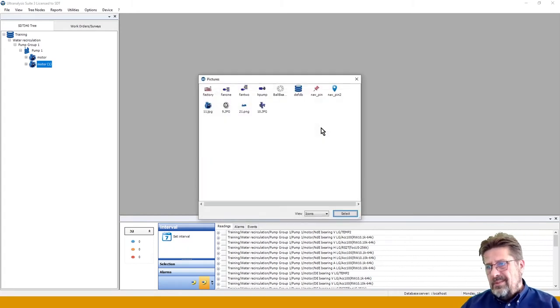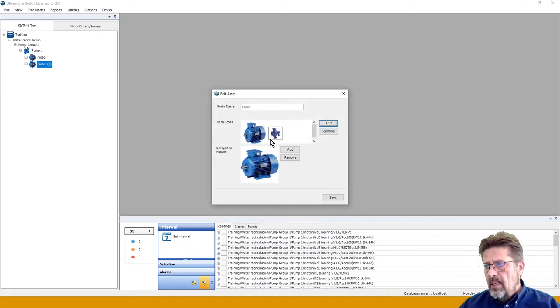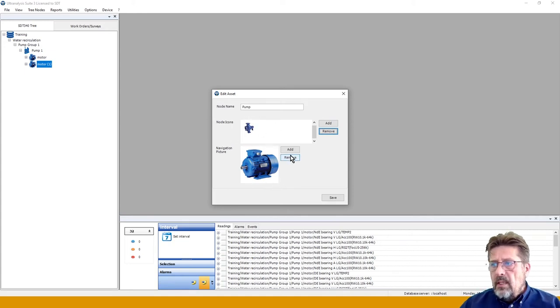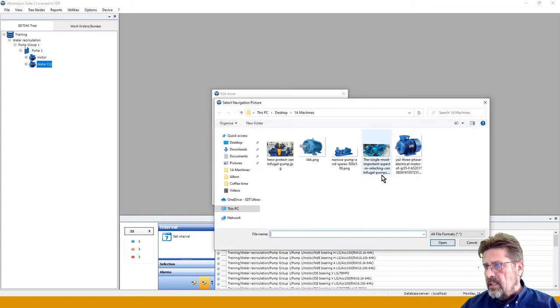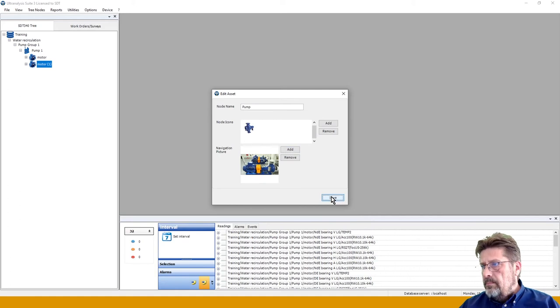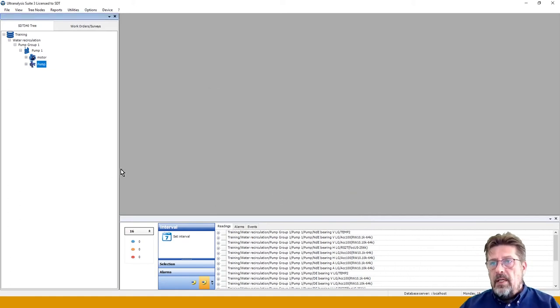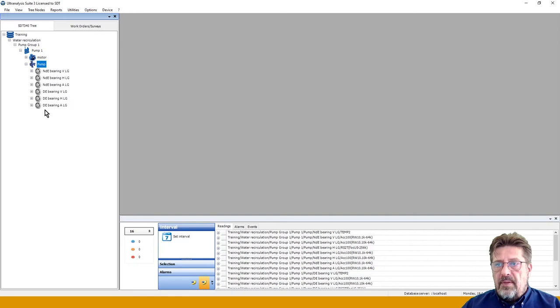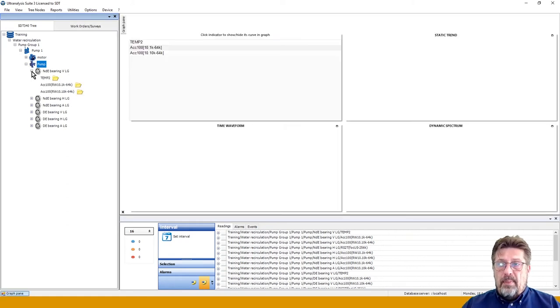The node icon, no, it's not that one. I will choose this one, but I will also remove this one. So now I have a proper icon. Navigation picture, we can remove it here, and we can see, do I have any pump, nice pump picture here? Let's use this one. This is entire pump, but okay. So you can see I have everything here now. Now I have non-drive end bearing, drive end bearing, everything is here what I need to do. Because I prepared all the settings.